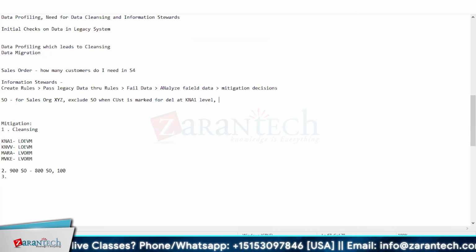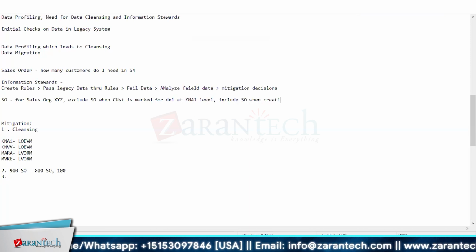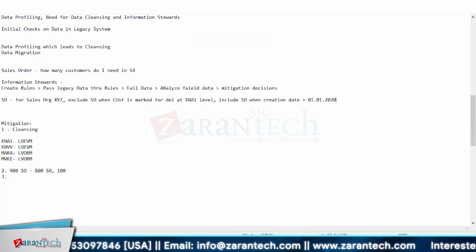So he will again add one more line, include sales order when creation date is greater than, say, 1/1/2020. So my extraction criteria is getting refined. How is it getting refined? With the help of my profiling. So how is information stewards helping me now? It's helping me to profile data. It's helping me to get my data cleansed in the source. And it's also helping me to refine my extraction criteria. This is how the extraction criteria or the mapping documents are getting created.